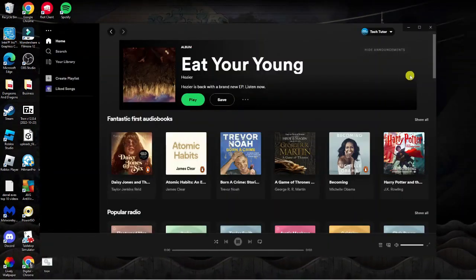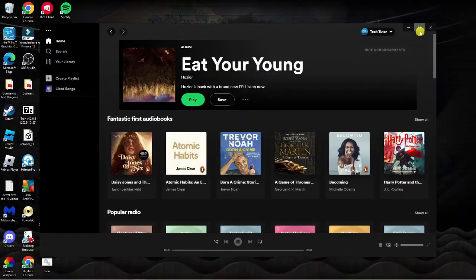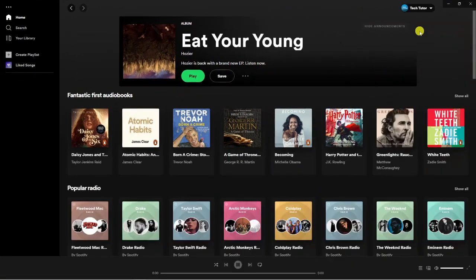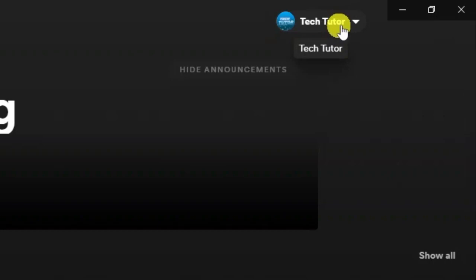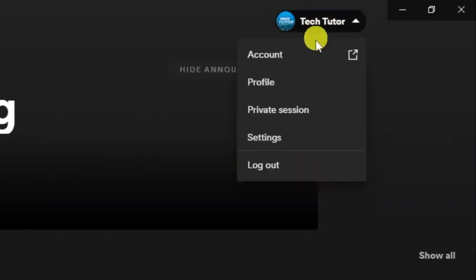You can see I've now got the app opened, and what I'm going to do is just full screen this. What you're going to want to do from here is come up to the top right hand corner and click on your name to get the drop down menu. Next, click on Settings.